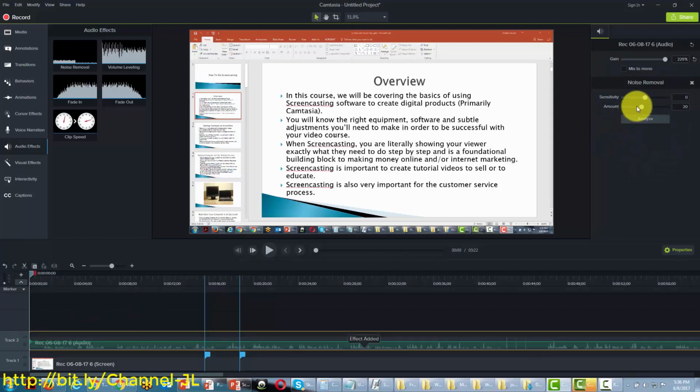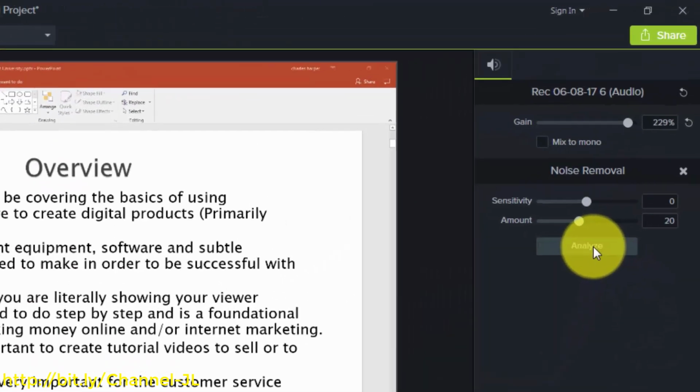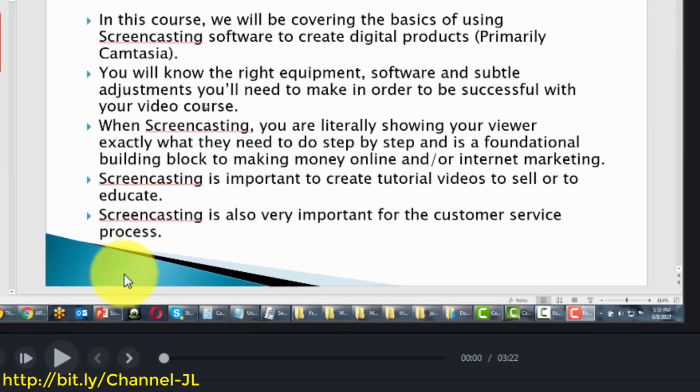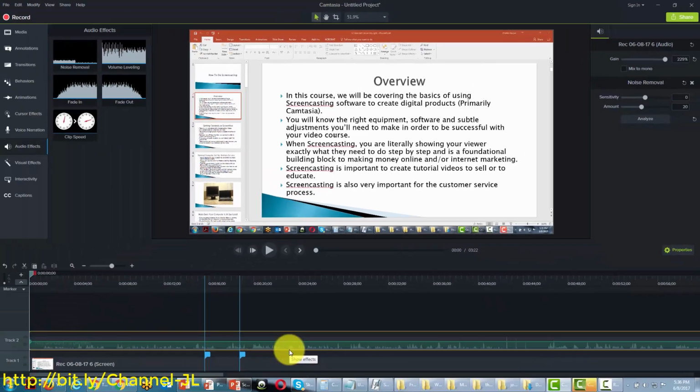Right now we can decide on how sensitive we want it to be, but in general, this should remove additional background noise, and Camtasia actually does the analysis. So we're going to do the analysis. Camtasia then generates the audio profile and then does the removal. Okay, so now we have our audio pretty much where we want.